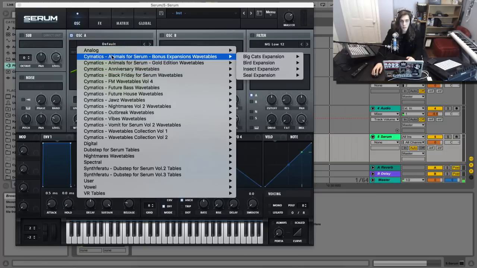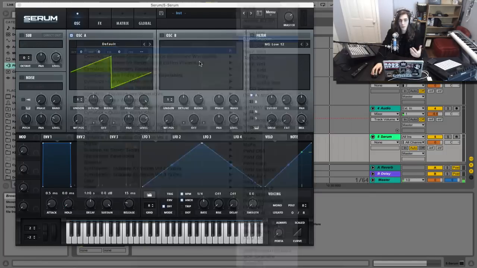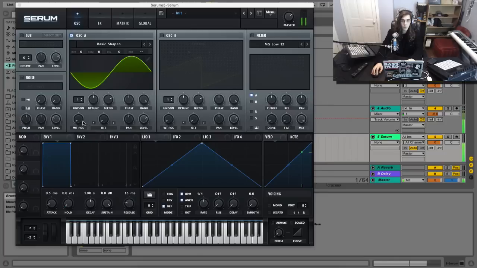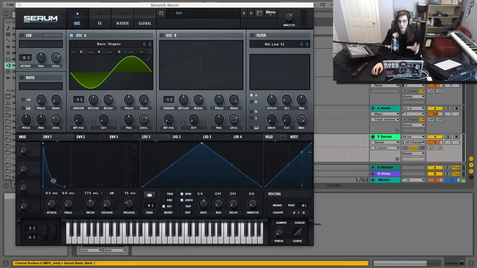Now it's going to sound terrible as a saw, so what we want to do is go to our analog basic shapes and find a sine wave to start. Obviously you guys can test out different wavetables on your own. Next, I want to tighten up the envelope to be sort of the volume shape of the kick. And we could do further shaping after.